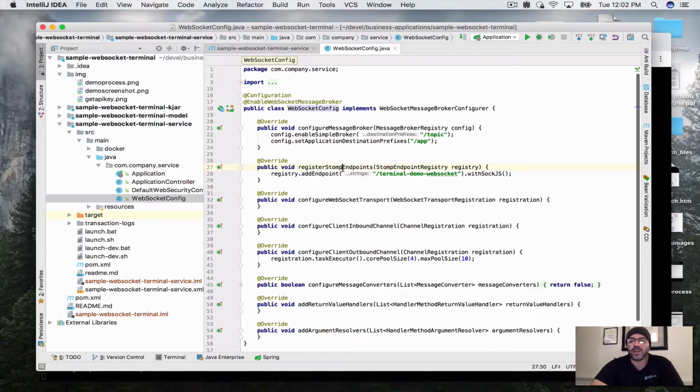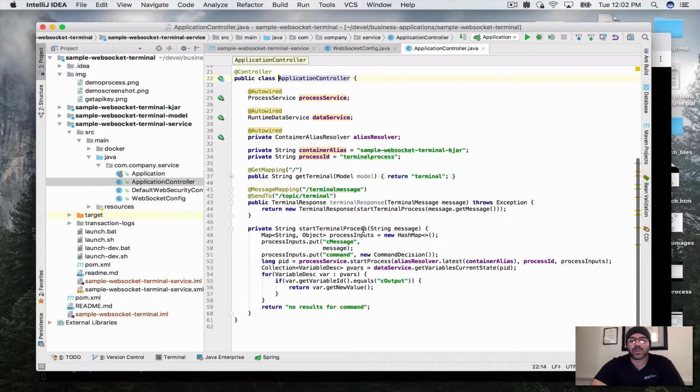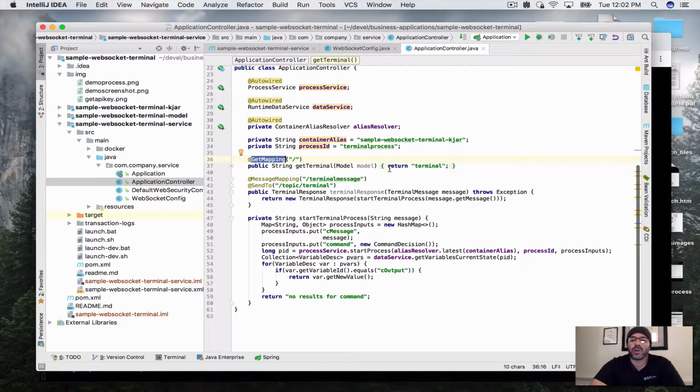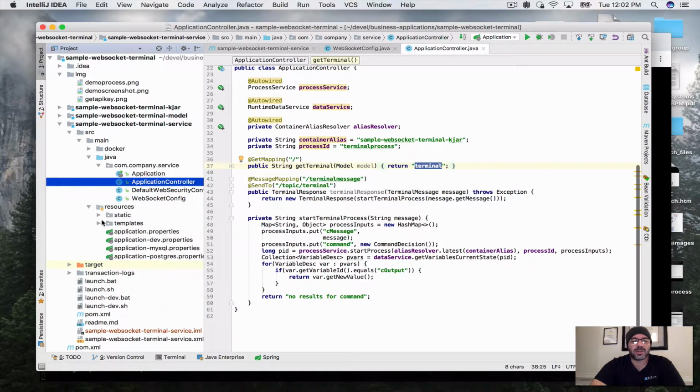And if we wanted to see our WebSocket config, this is very simple. Again, we create one endpoint, which is /terminal/demo/WebSocket. And this is the endpoint that our UI is going to connect to and receive messages. And once the messages are received, we can do whatever we want, and in this case, update the DOM to show the results of our command execution. In our application controller, we have a get mapping. So this is basically just a typical get mapping where we map a slash to terminal.html, and we will look at that in a minute.